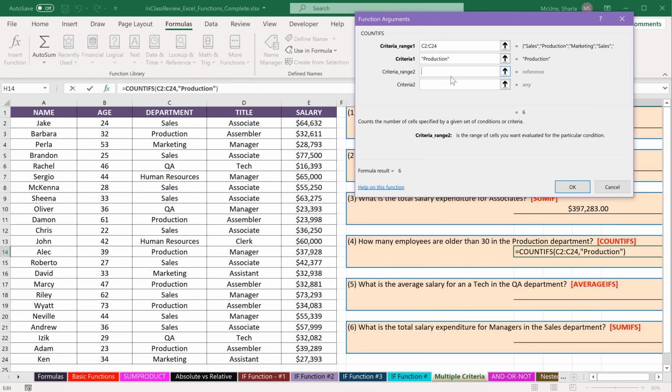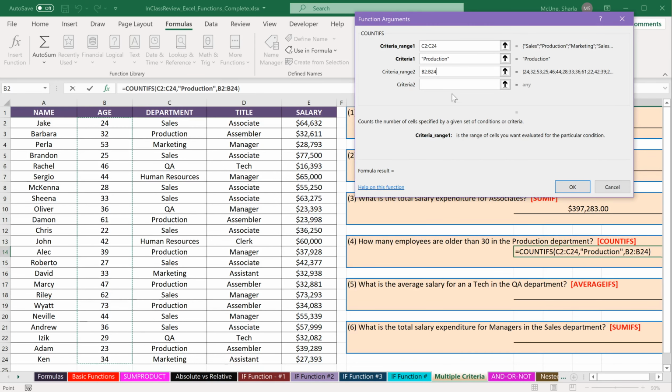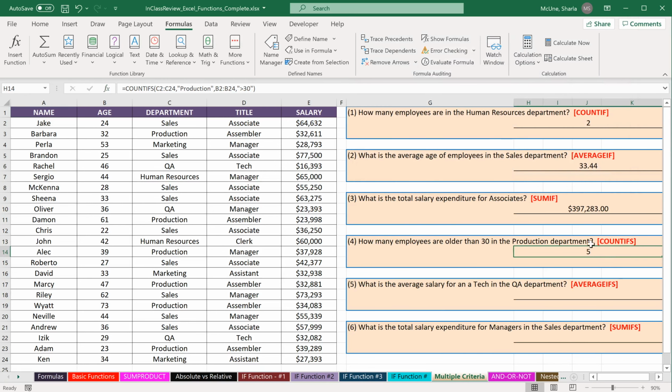Okay. Now my second criteria is going to be related to, are they older than 30? So I'm going to highlight all of the information here in age. Okay. And then it says, are they older than 30? Are they greater than 30? Okay. And then it says that of those 6 employees in the production department, 5 of them are older than 30. And that gave us our 2 different criteria to be able to count up those number of employees.